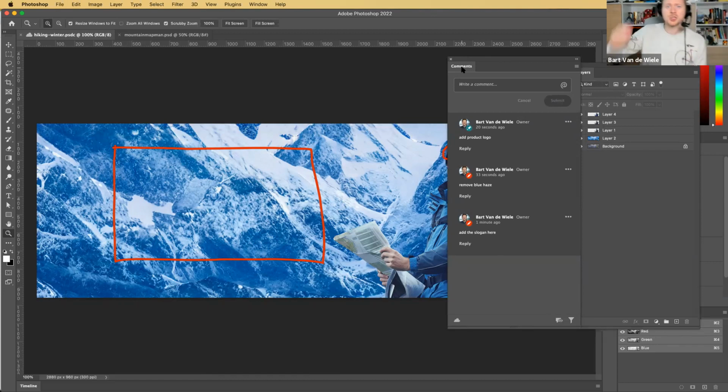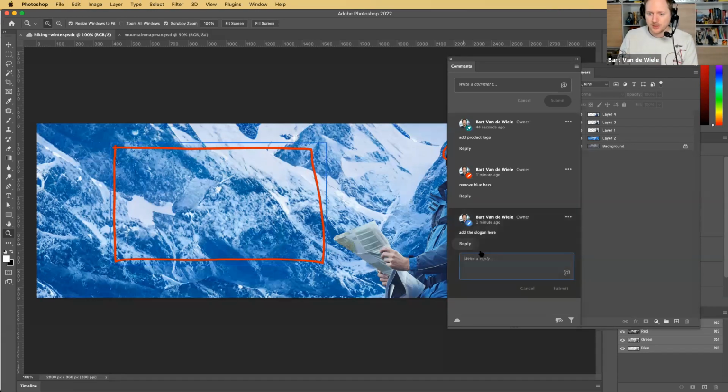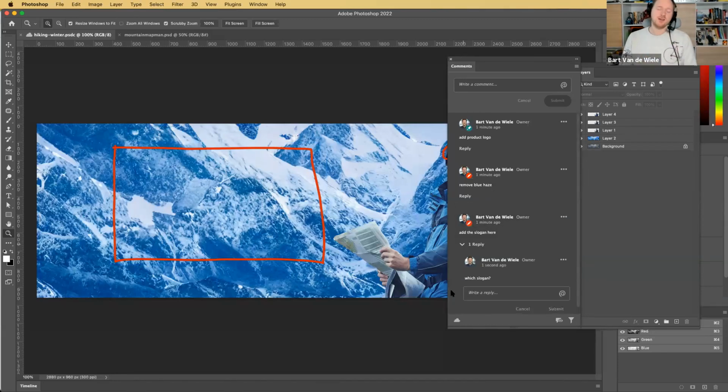So no more screenshotting your file and putting it in PowerPoint, because that was the only way people had to annotate a file, and then take a screenshot of that and send it back to you via email. No more. This is all in the past, because now I can say add the slogan. I can say which slogan. I can go ahead and hit submit. And I can reply to these people, in this case myself as well, and they will all get email notifications and all that kind of stuff. This is really, really interesting.